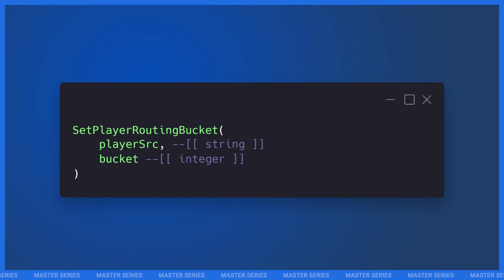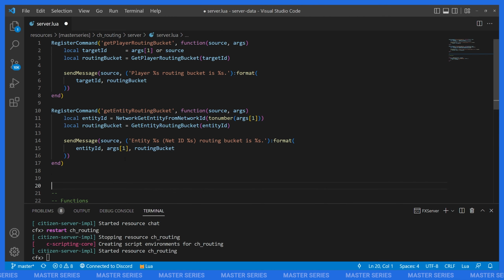So now that we know how to get the routing bucket that a player is in, let's talk about how to change a player's routing bucket. And the native for this, pretty simple, SetPlayerRoutingBucket. And the first parameter is going to be the player source, player ID, and the second parameter is going to be the routing bucket that we want to stick them in. So let's dive into the code and implement this.